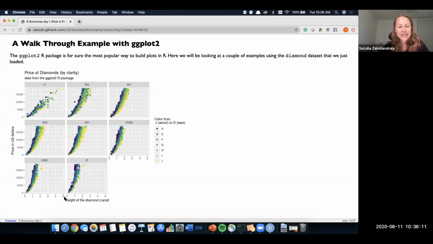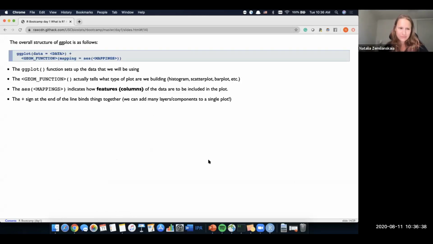The price doesn't rise as quickly as, for example, for the poor clarity diamonds, where it's more or less linear. So if we want to predict the price of a diamond with these features, we have to make sure that we model differently by the clarity. And these conclusions we get just by looking at this plot. So the visualization is very important. So now let's see how we can actually build this plot with the ggplot2 package.